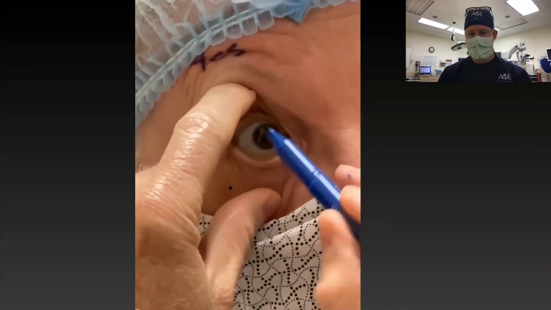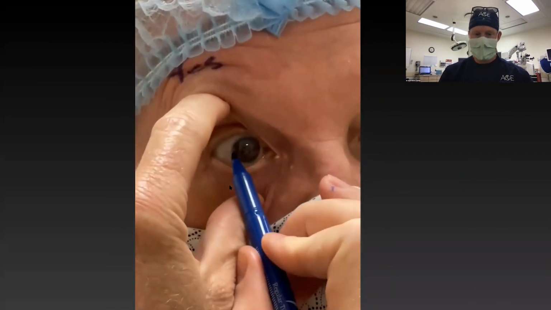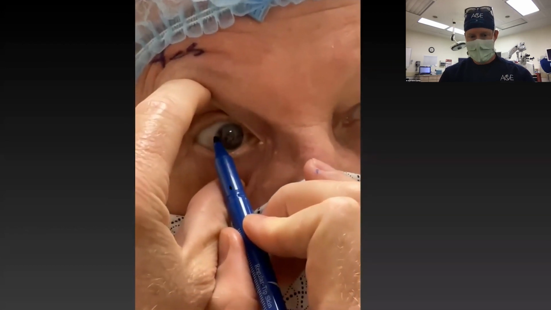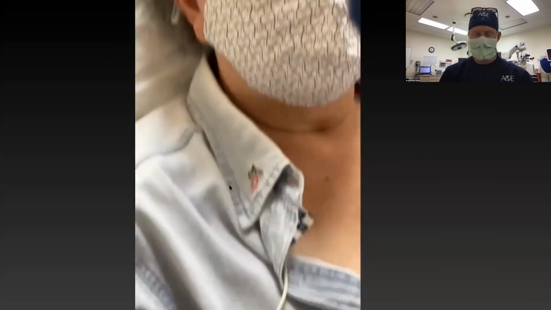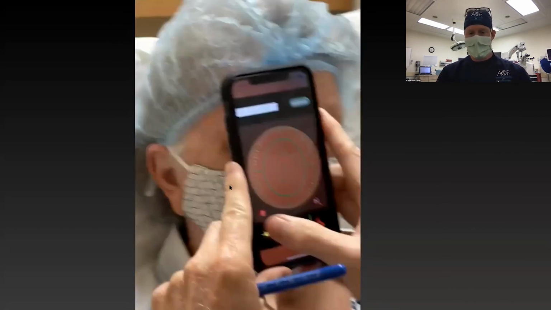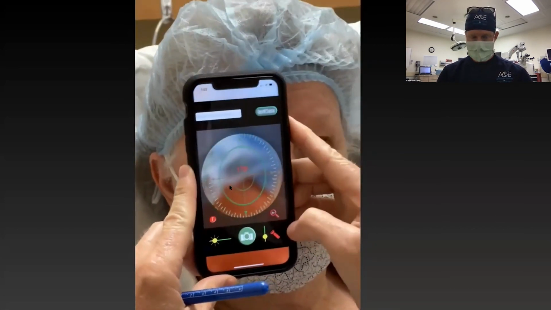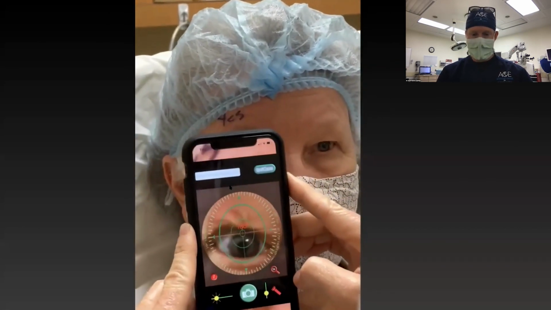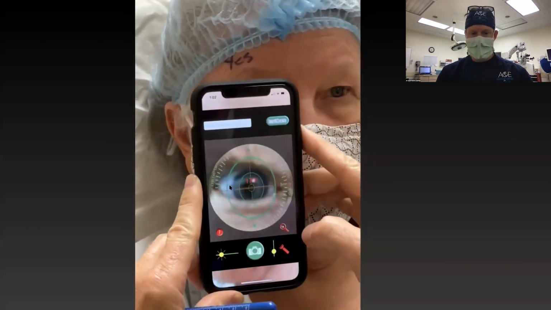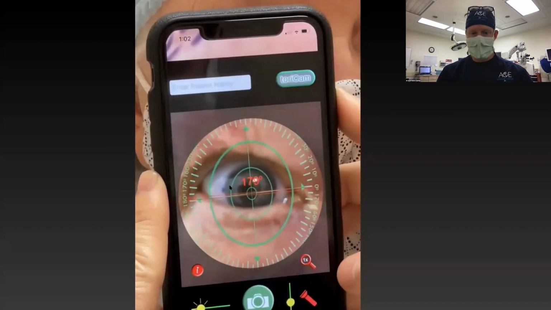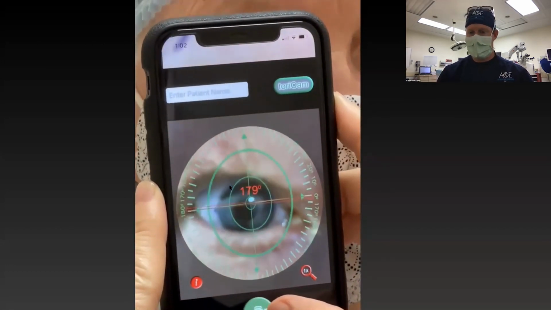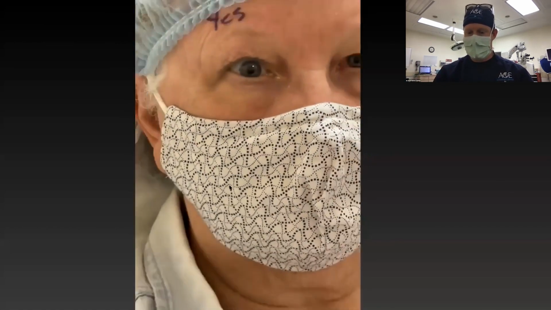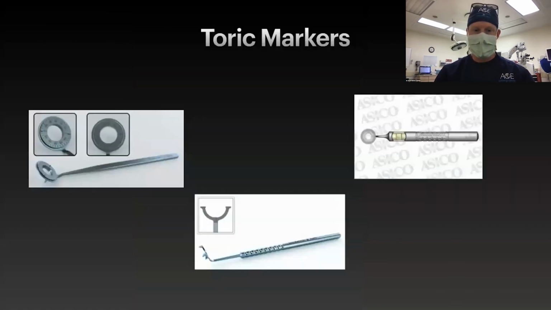So again, I have the patient sitting upright. They're fixating on my ear. I'm marking the horizontal meridian at 0 and 180. Now, did I get it right? Well, let's check. So I pull out my cell phone. I open up the Toricam app, and then I can use that app to make sure that the marks I made line up. And here I got it at 179. So I'm pretty happy with that. So I've now verified that my marks are accurate.